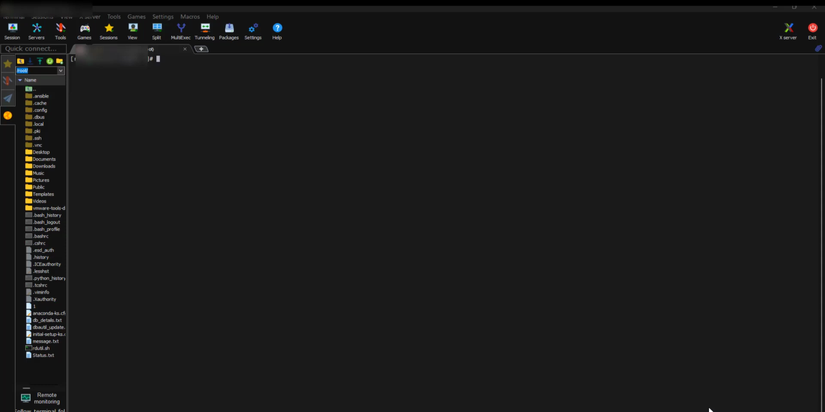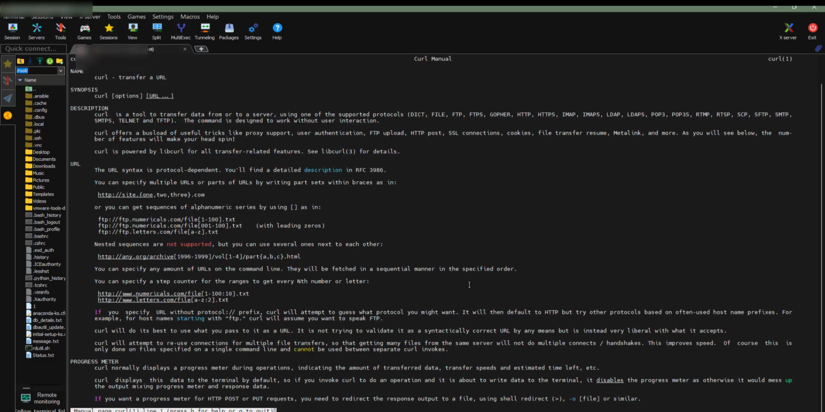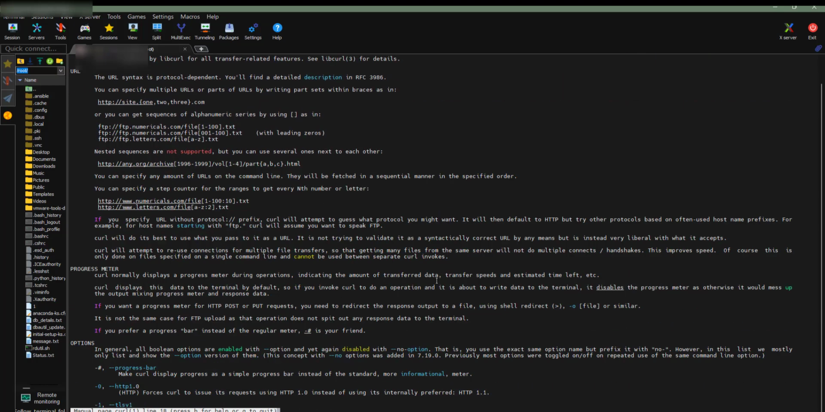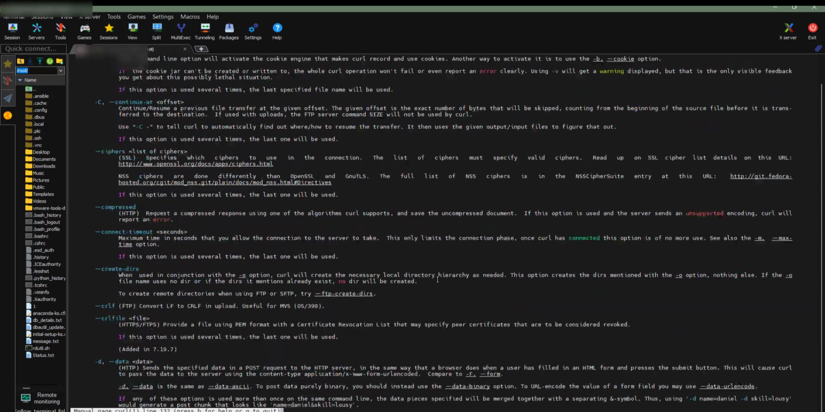Curl is one of the most used commands in Linux and Unix terminals to test connectivity to websites, but also to test REST services. To get more information about the curl command, you can type man curl, and you're going to get all the information about it. All you need is here, all the parameters and how to use them.